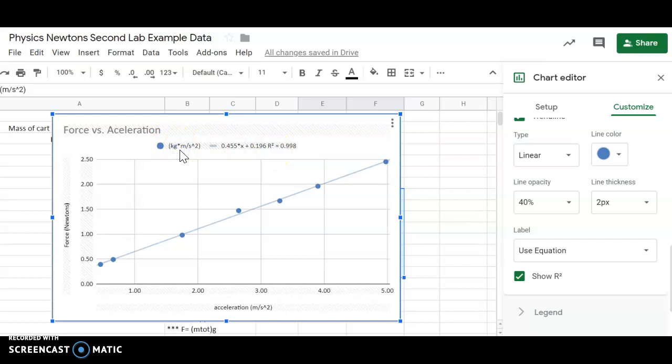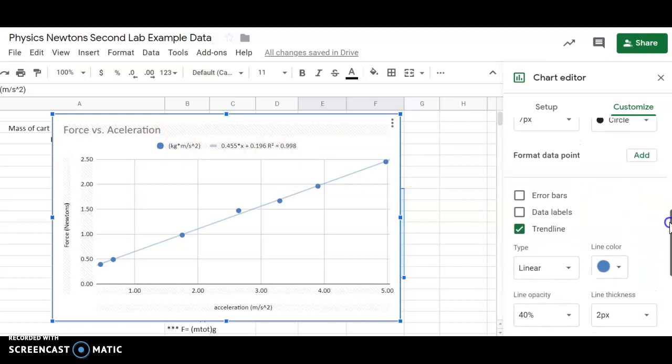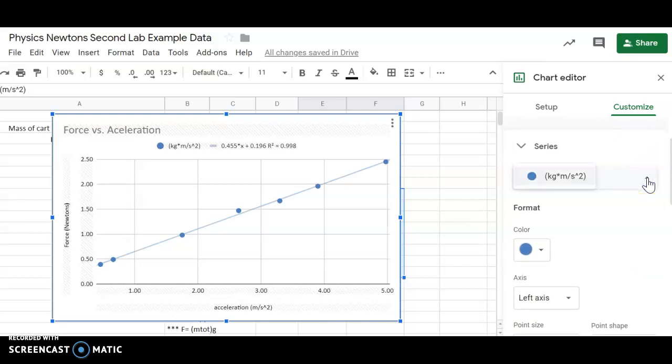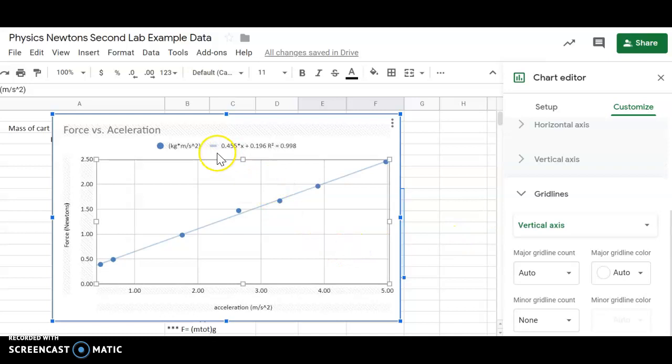Now, why do I see that thing right there? Somewhere along the line, I don't really want to see that. I don't know why I'm seeing that. I'm going to have to fix that in a minute. In any case, here is my trend line. There's my equation. There is my correlation coefficient. And that's what you're going to need to work on the rest of your lab.